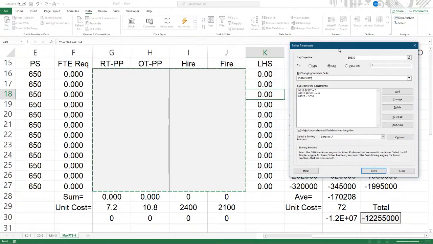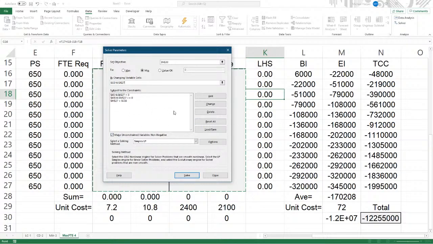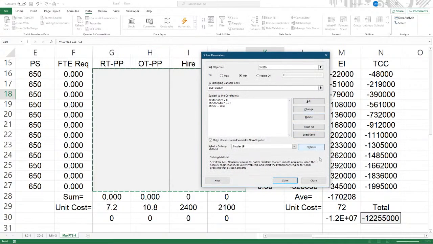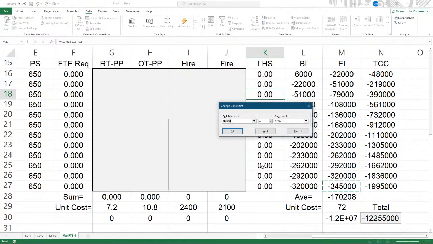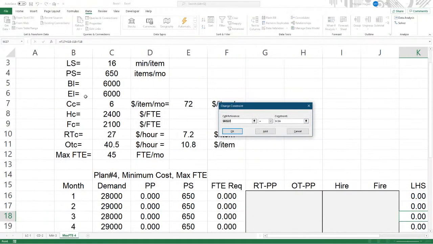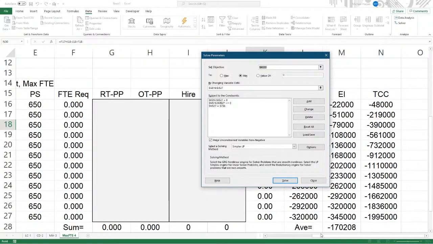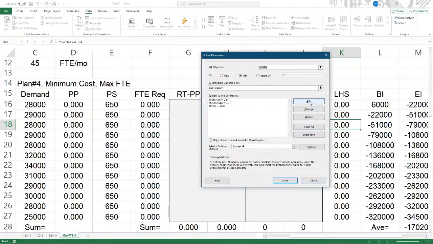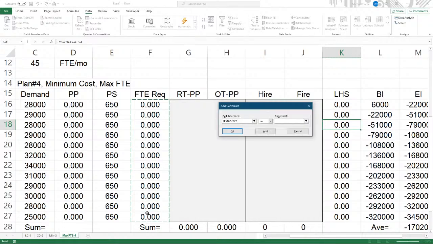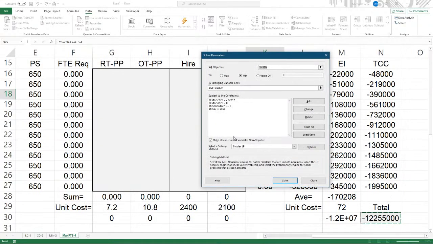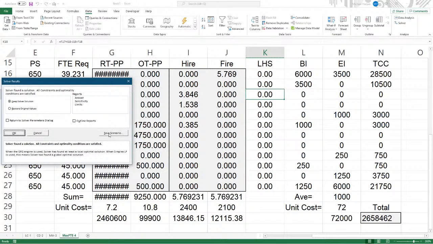Now let's make sure we have the right constraints here. K16 through K27 is greater than or equal to 0. M through 27 is greater than or equal to 0. M27 equals C6, which is the ending inventory. So that's good. But now we have to add our FTE requirements, our FTE limits here. Our FTE requirements have to be less than or equal to 45. And there they are. Now we say OK. I think we have everything tied together. We say solve. And we have found a solution.